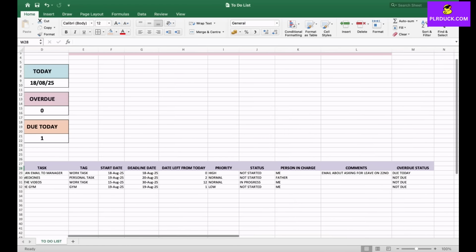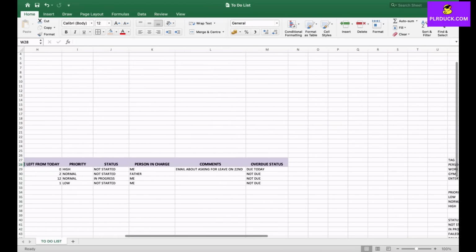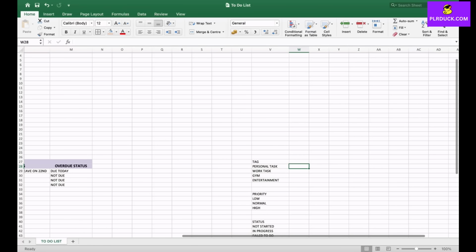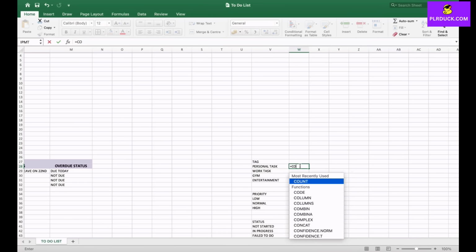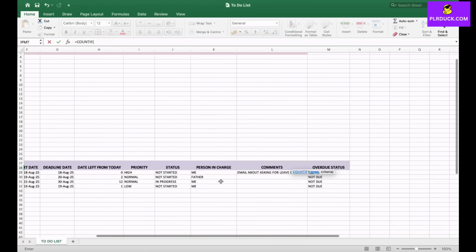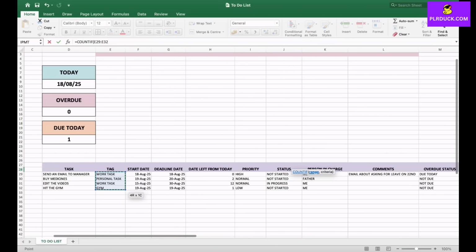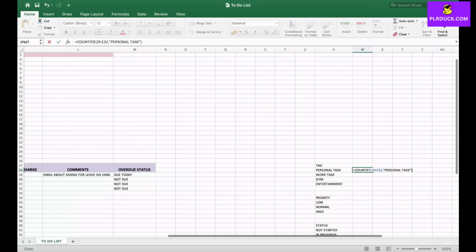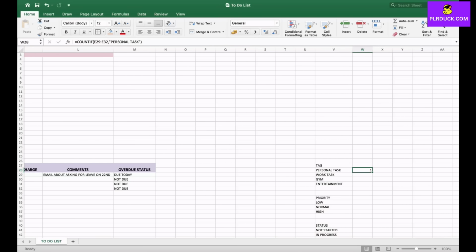For example, I just need to find out how many are going to be the personal tasks. So here I'll say is equal to COUNTIF, I'll open the bracket. First I'll go and select the complete range over here, and then I'll give a comma, and then it's going to be personal task. So this is going to be the formula, and I press enter. You can see that there is totally one personal task over here, right?